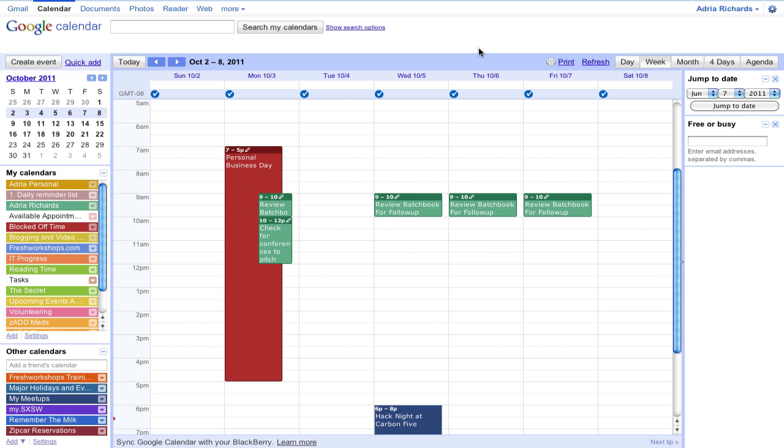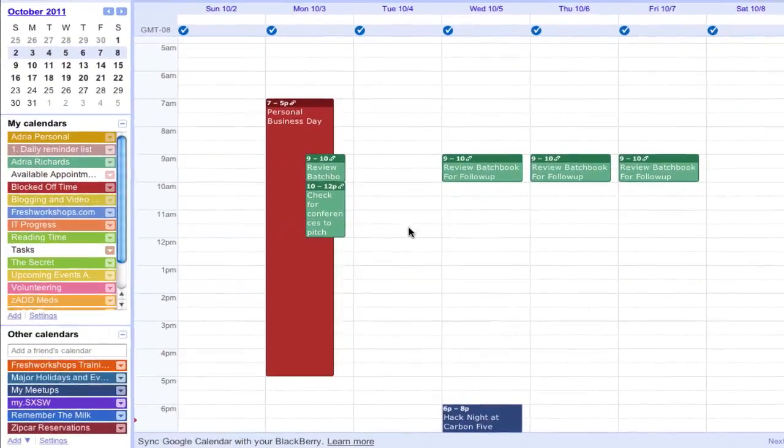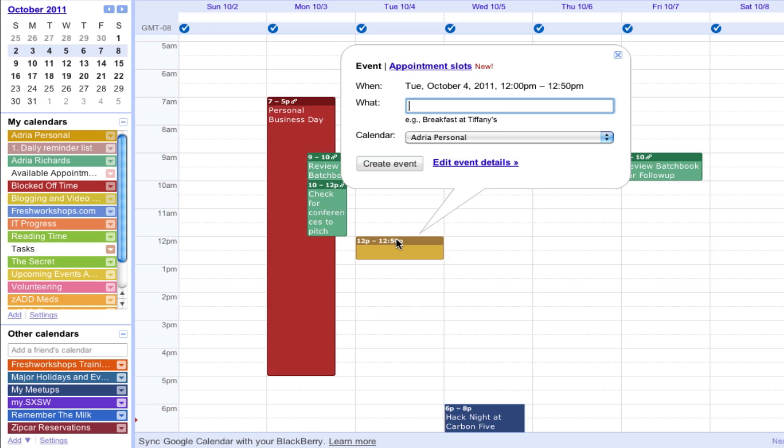So here we are looking at our calendar in Google, and what I'm going to do is click on a spot. I'm going to say, Tuesday afternoons, I would really like to let people schedule time with me. This is great for consultants, people who have service-based businesses, whether you're out and about or people come to see you. So I'm going to click on a spot, and now I have this option, Appointment Slots.